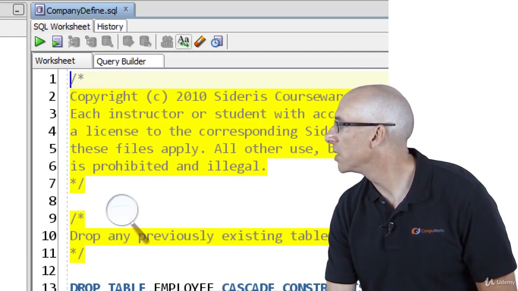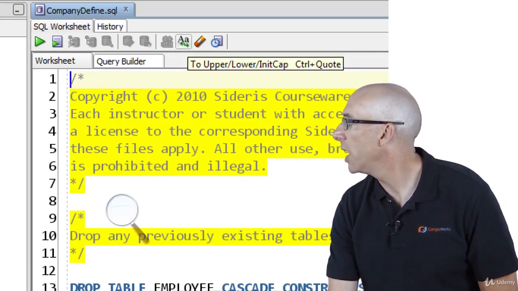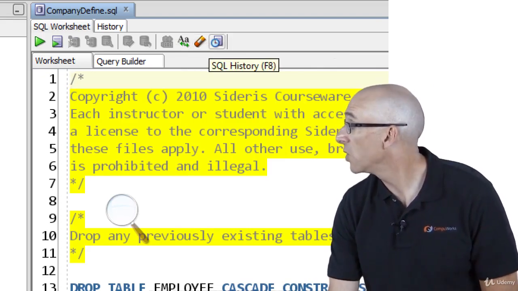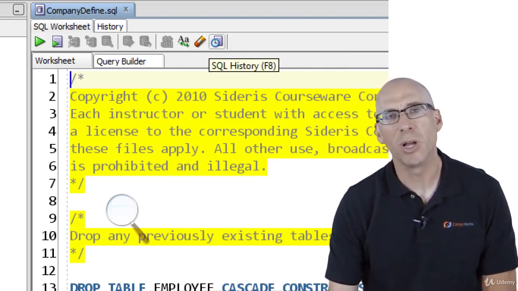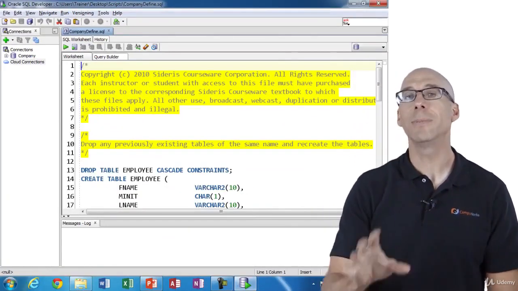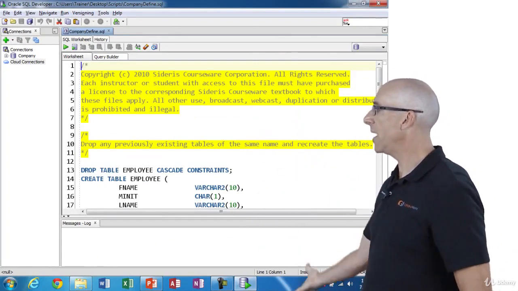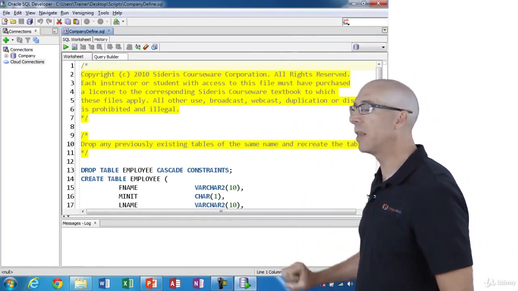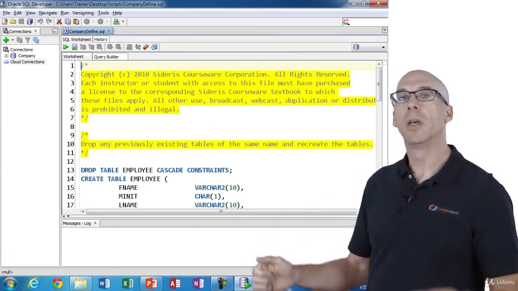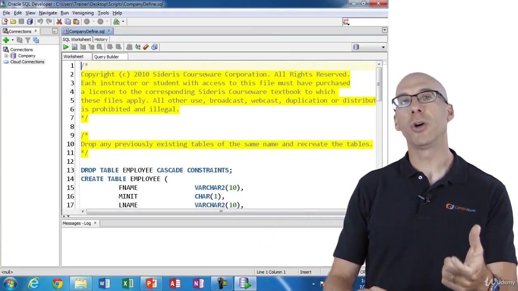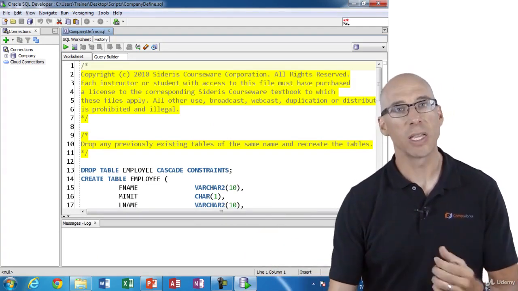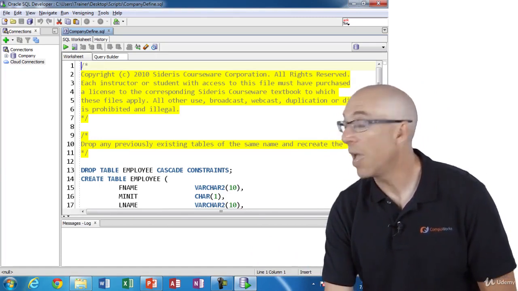I have a bunch of other buttons up here. I also have uppercase, lowercase, initial cap. I can also clear. And I also have my SQL history, so I can see a bunch of different things. So let me zoom out real quick. The reason I'm zooming out is because I have all of my script right here, but down at the bottom I have the message log. So the messages, any return message from the database, from Oracle, is going to get populated down here so I can see what's happening.